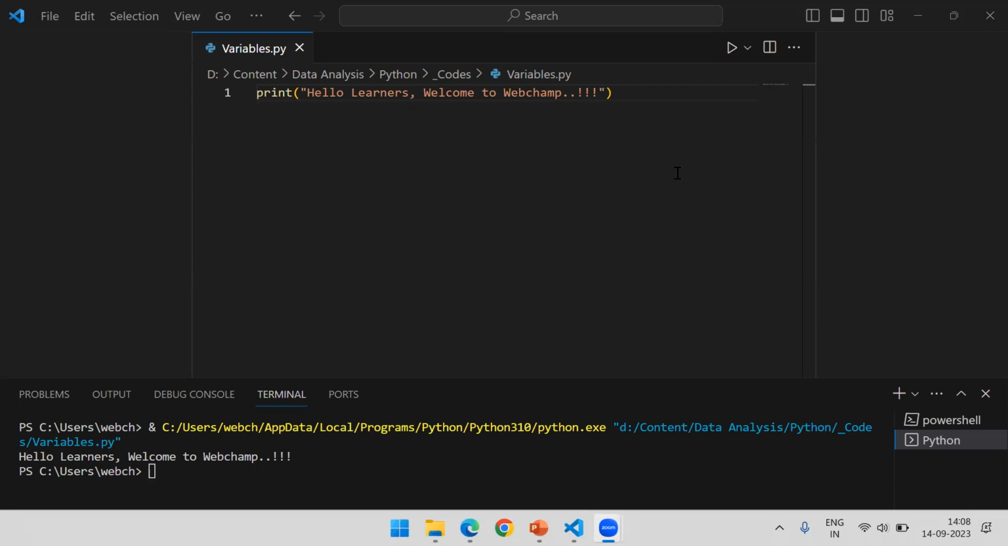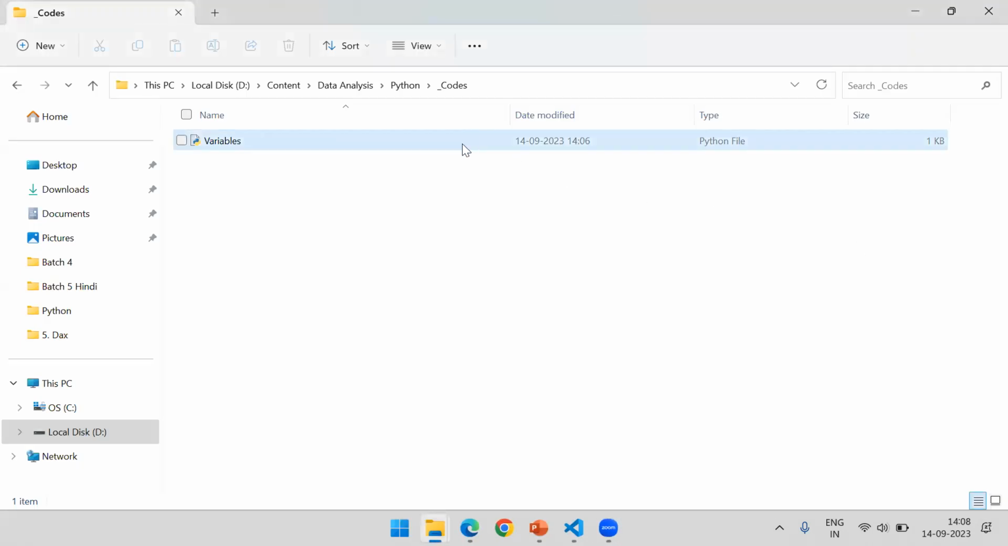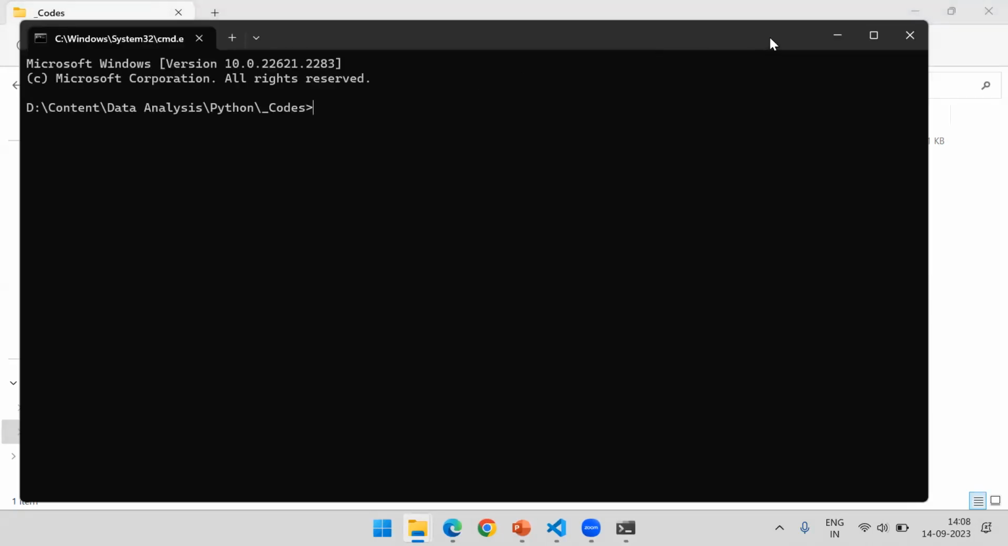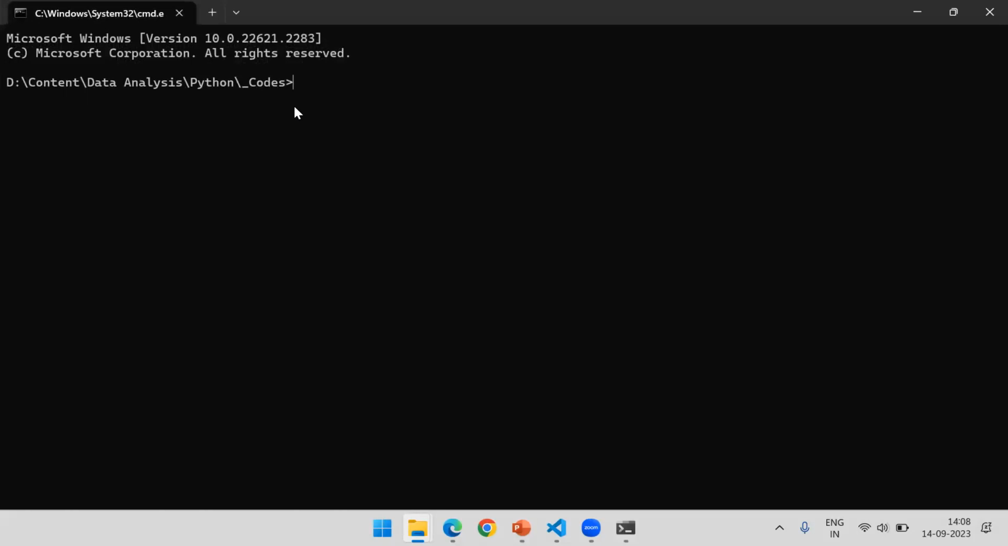Now let's say you don't want to run this file from here. There is another way. You can go to the folder where your .py file is saved, click on the folder path, type cmd, and hit the Enter button. It will open the command prompt with that folder path.